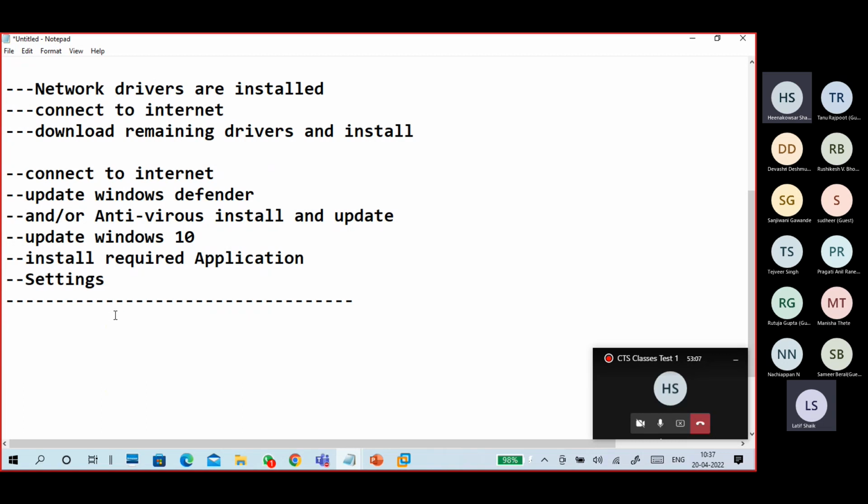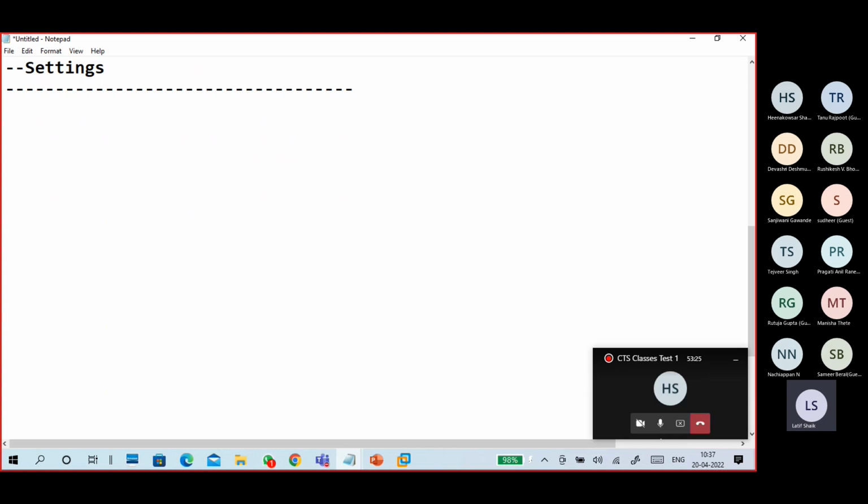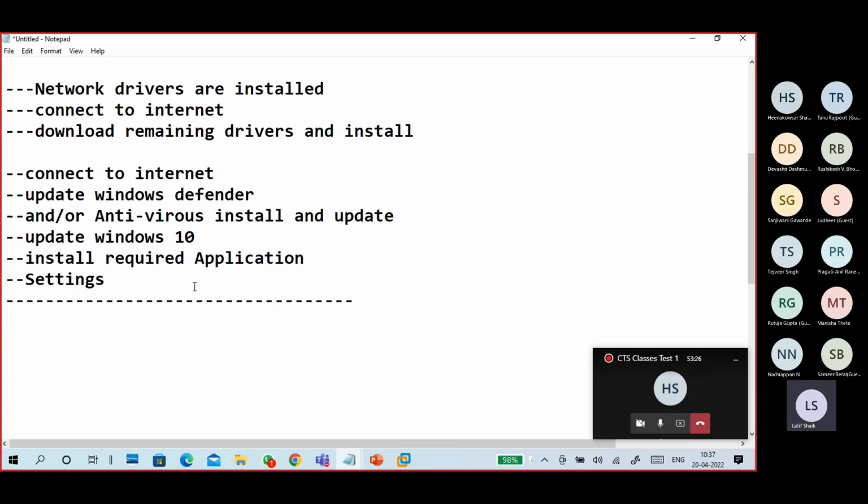Do not connect any pen drive or any other such devices. Don't install any miscellaneous applications, or torrent-related applications, without installing antivirus or updating Windows Defender. So this is the thing. Guys, understand post installation.